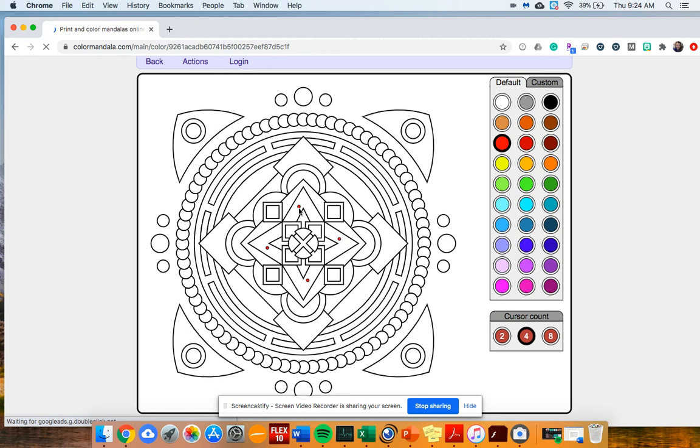Now, when you move your mouse around, you're going to see these little dots. These are called your cursor counts, and your cursor counts are down here. Now, depending on the coloring page, you might have different cursor counts. Some pages might have 2, 4, and 8. Some might have larger ones depending on the coloring page. So if I click 8, I'm going to get more red dots. That's how many shapes you can color in at a time. If it's not letting you color something in, you probably just need to lower your cursor count.